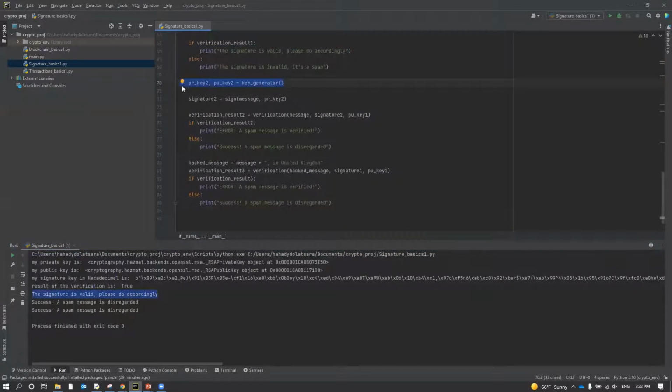I'm creating a new pair of private and public keys. Also here, we sign a message with the private key. But look at the verification. So we are verifying the same message, which is signed with private key 2. And now we want to verify with public key 1. Do you think this verification would be true or false? Why?